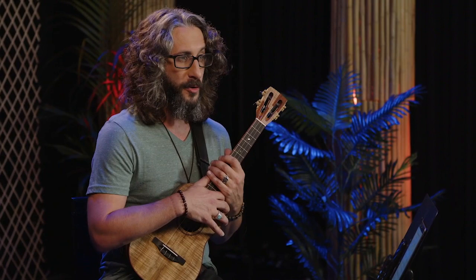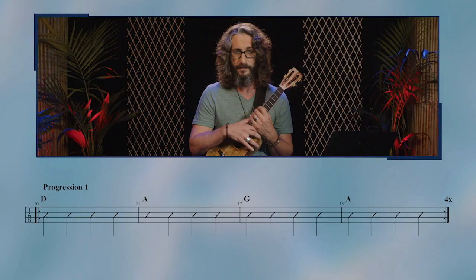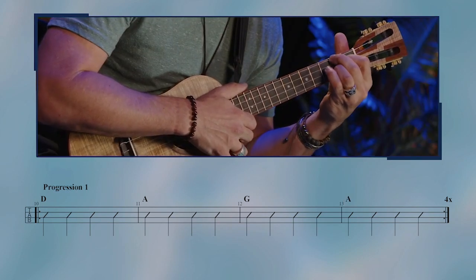Now that we've got the chords in D major under our belt, let's try a chord progression. We'll start with a D chord for 4 counts. Then we'll move on to an A major chord, or an A7 if you'd like, for 4 counts. After the A chord, we'll play a G chord, or a G major 7 for 4 counts. And then we'll move back to the A chord or the A7 for 4 counts. We'll repeat this 3 times. First chord is D. Here we go.